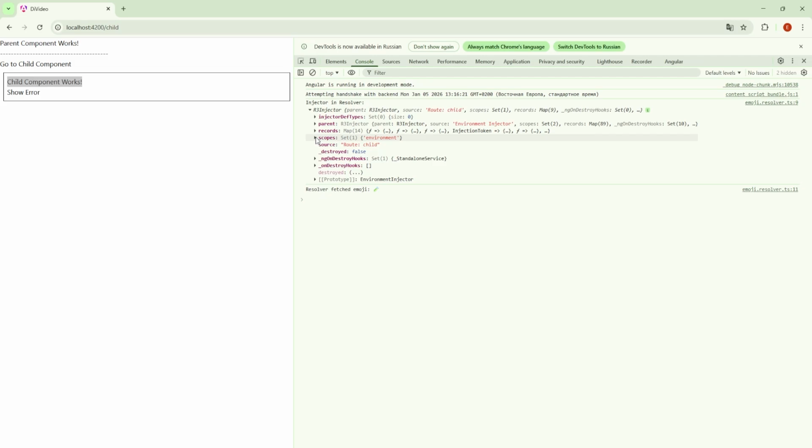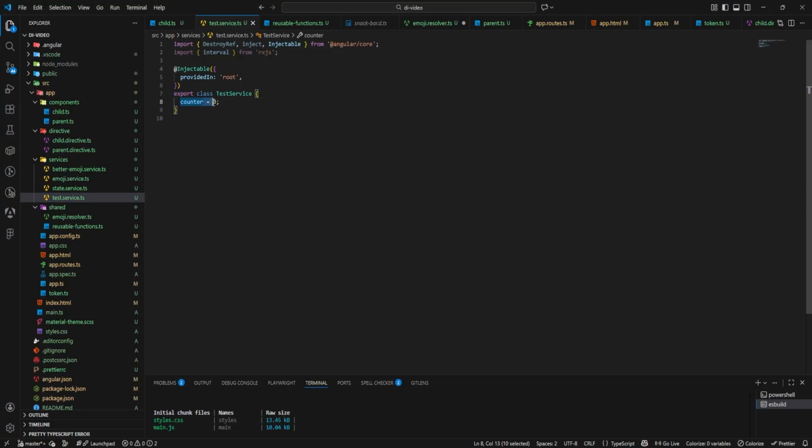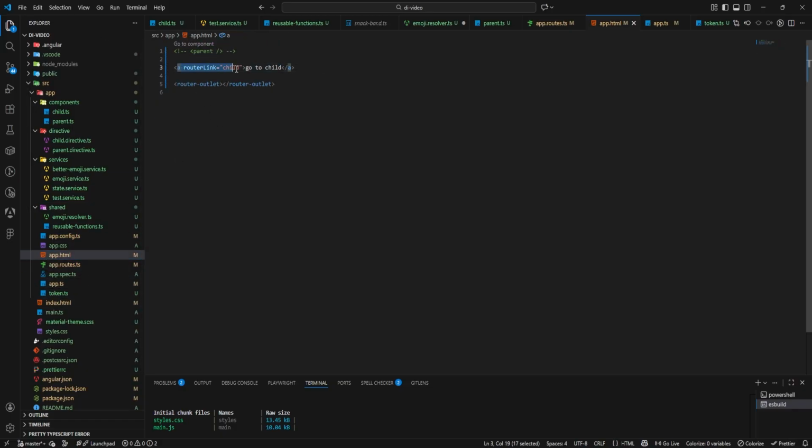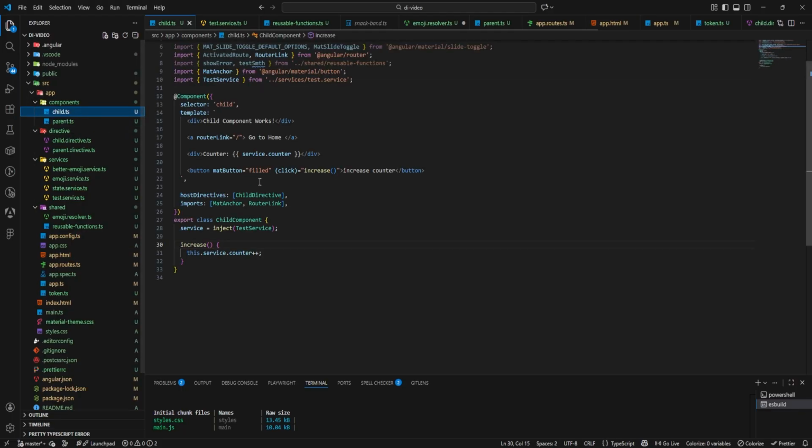I need to mention one important thing about the route injector. When you add providers to a route configuration, Angular creates a dedicated injector for that route. The key thing to know is that these injectors are not destroyed when you navigate away. They stay alive for the entire lifetime of the application, which means any service instantiated there also stays alive until the app is destroyed.